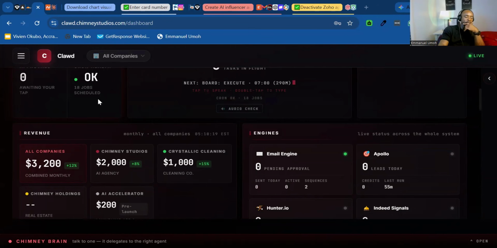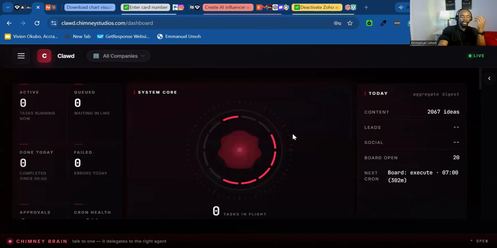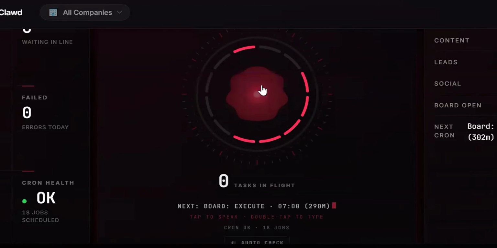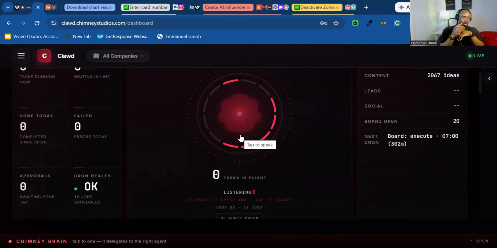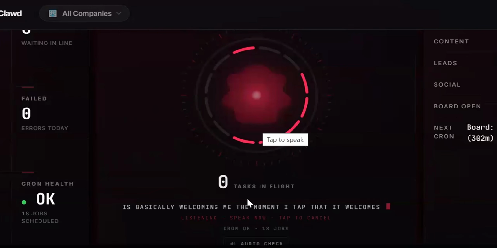So let's go. First thing I want to show you is, yeah, this is the dashboard, and this is what most people will call agent system, the operating system. And what you are seeing right here is my agent that speaks to me in the morning. So if you tap it, hopefully you are able to hear that. It's welcoming me. The moment I tap that, it welcomes me, and everything I'm saying is actually being written down. You can see it clearly.